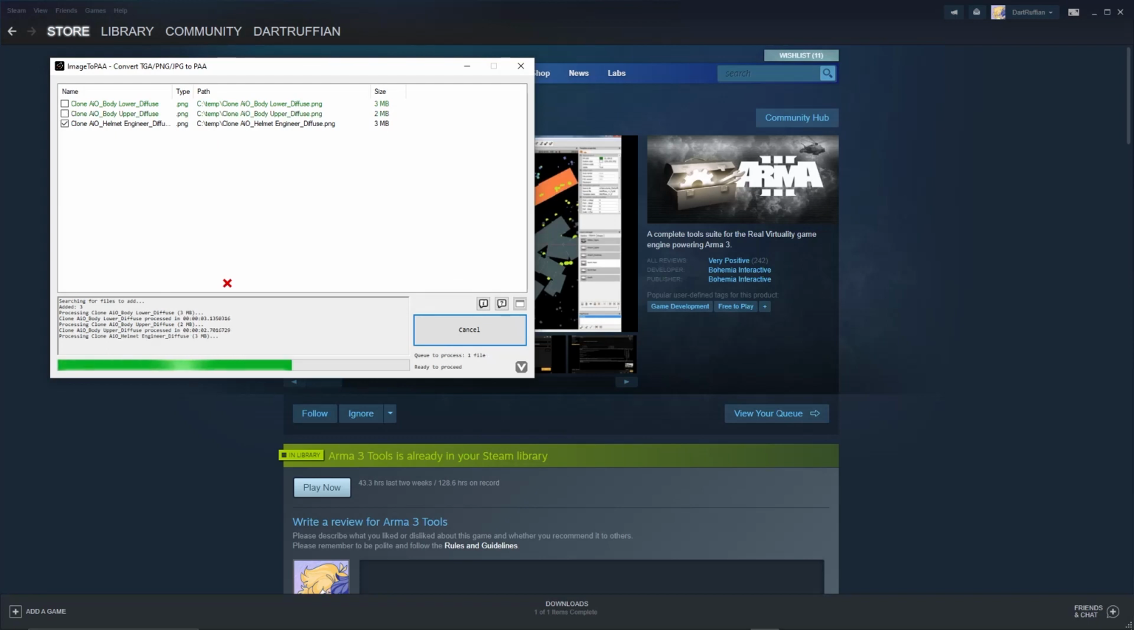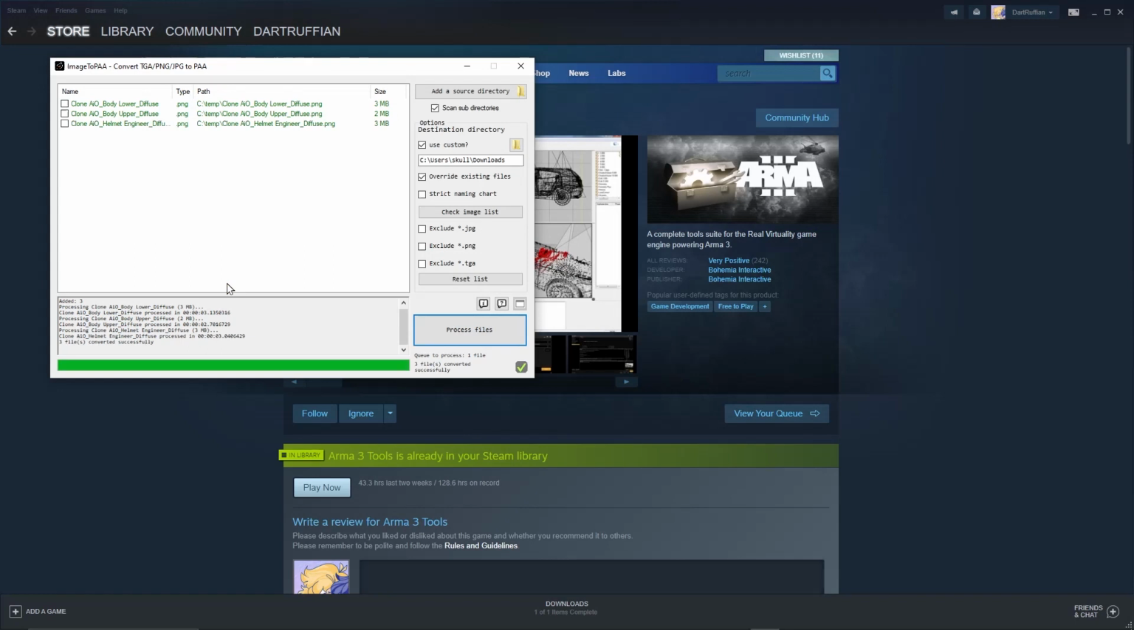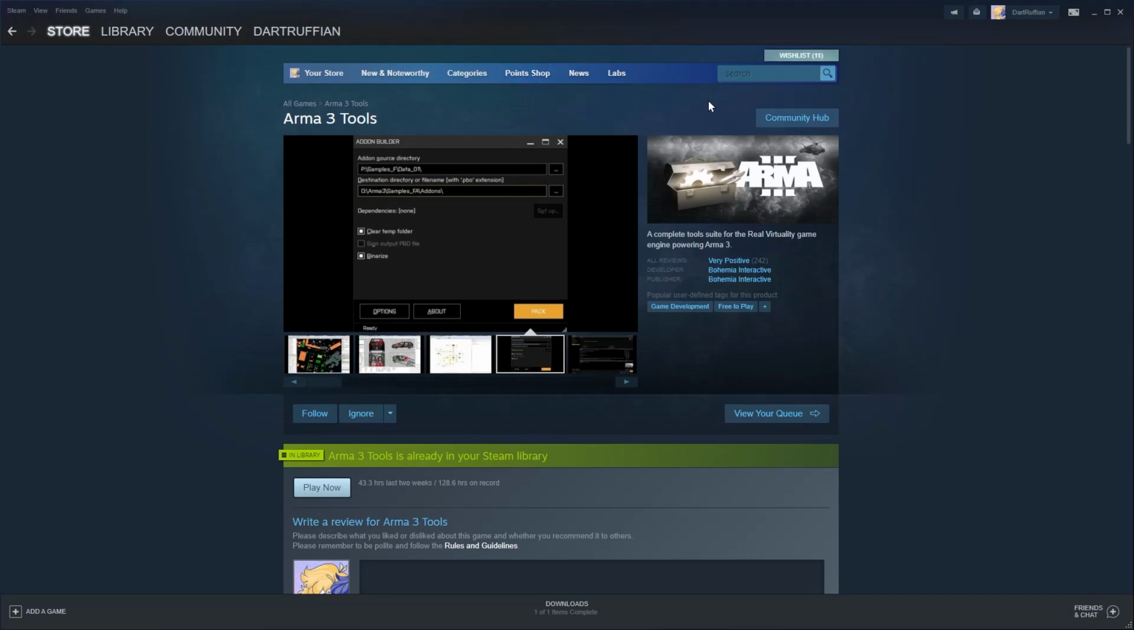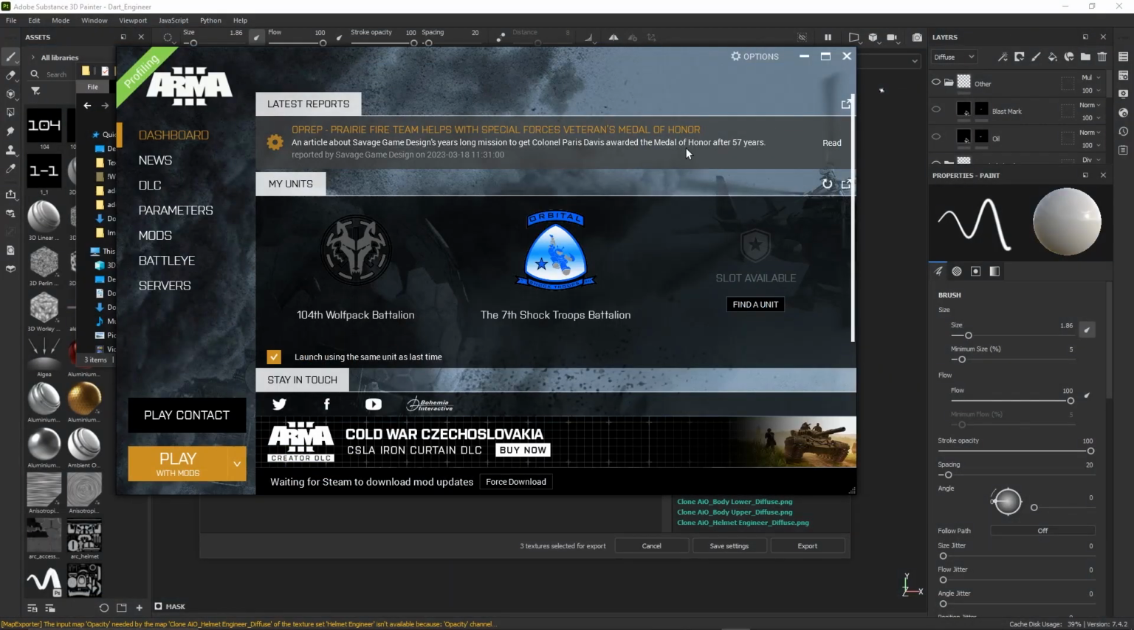You can see it processing. And there we go. 3 files converted successfully. Now you can see they're all green and everything, which means this worked properly. So we can go ahead and close this because we won't be needing it anymore, and also close Steam.